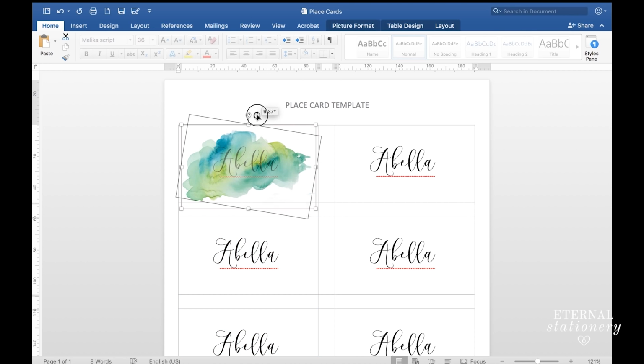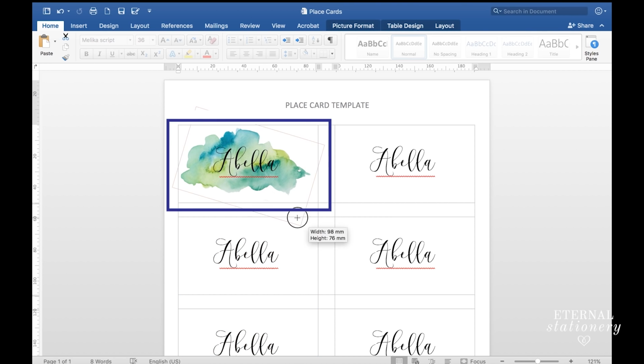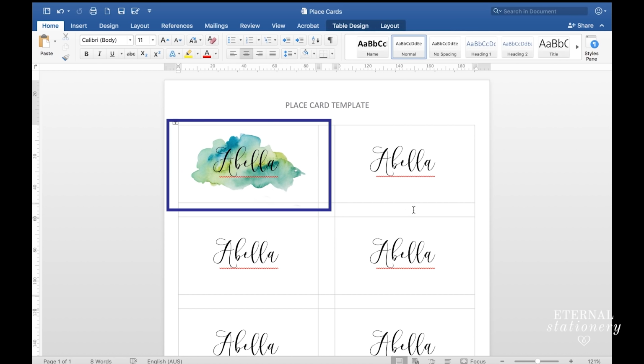If your image will fall in between the bleed lines, you will not need to do the next step and can move your image into place within Word.